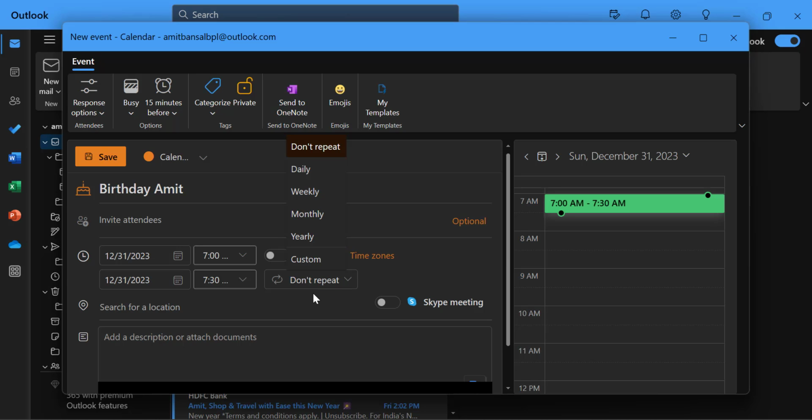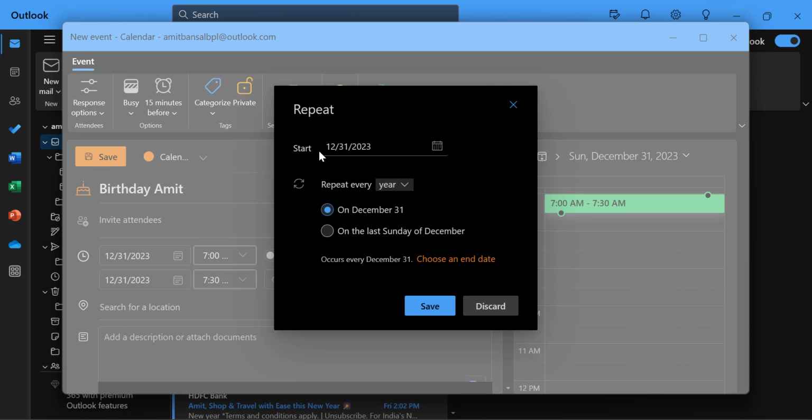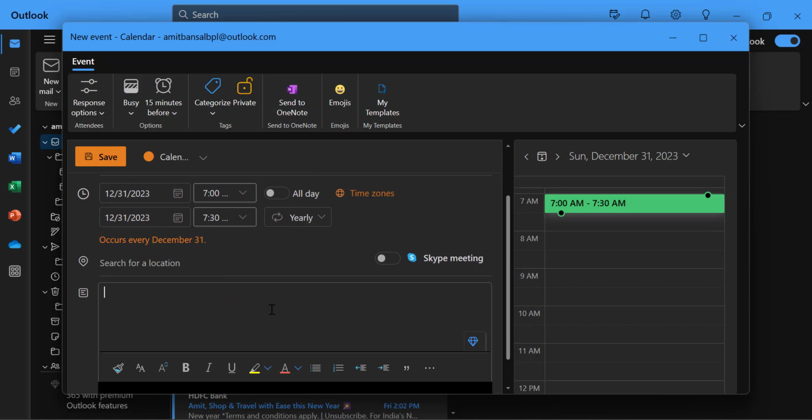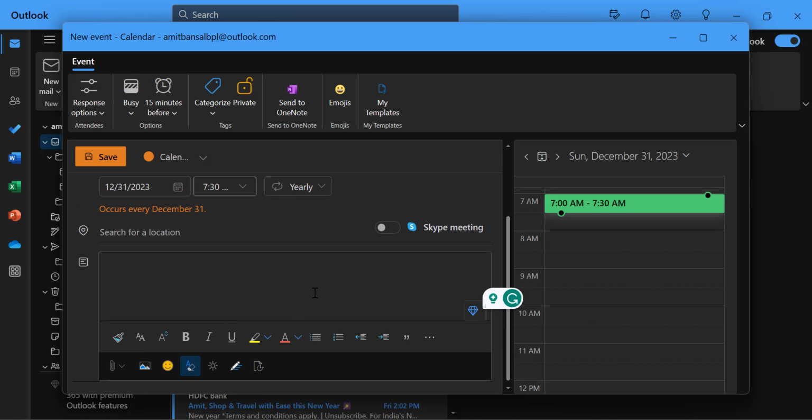Basically I want to make that event recurring. Every year I need a notification or reminder to pop up on my screen. So I use Yearly. Now again, repeat on 31st of December. Repeat every year on 31st, which is selected. Choose the end date. I don't want to choose any different date. Simply hit save. If I need to add some information or description here, I can use it.